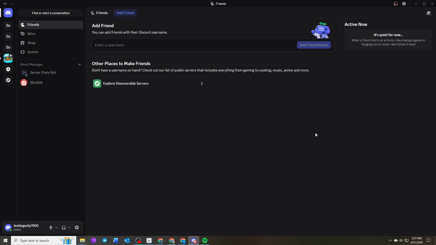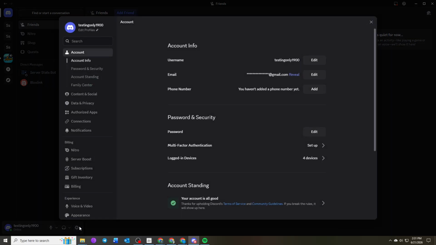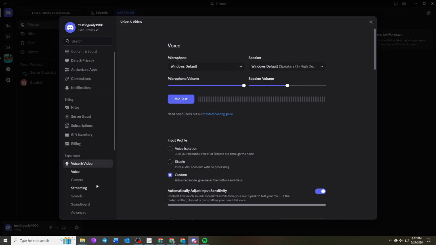To get started, open Discord and click on the gear icon to access your user settings. Once you're in the settings menu, scroll down until you find the voice and video section. This area contains several options that control how Discord detects and processes audio input from your microphone.